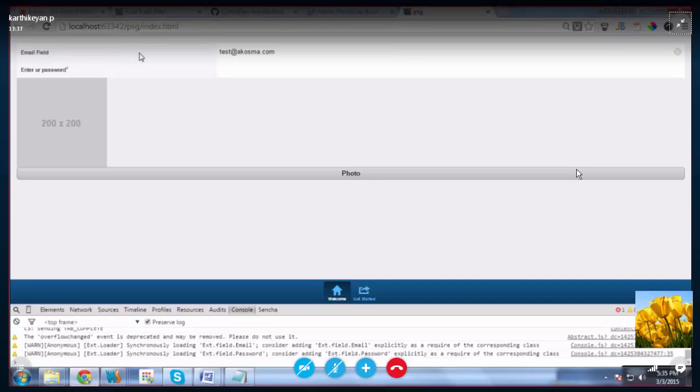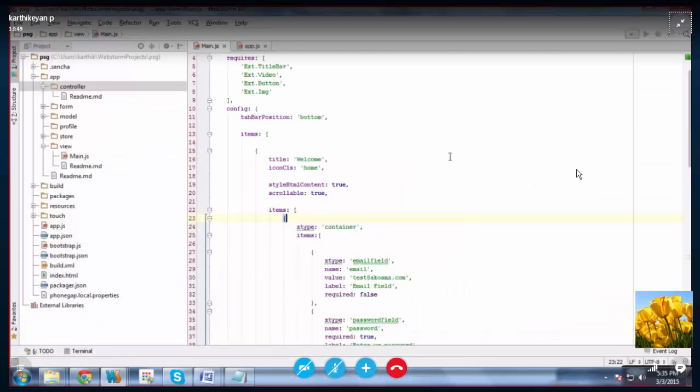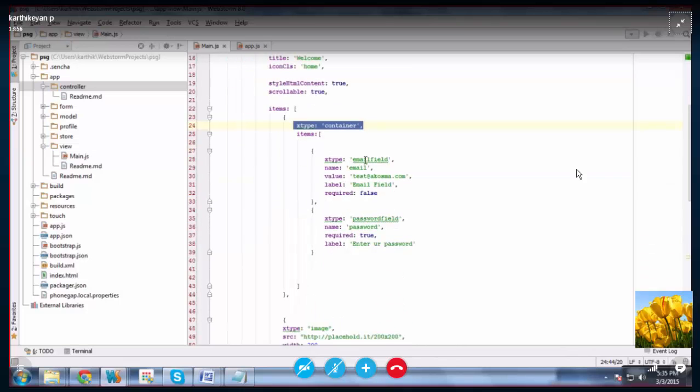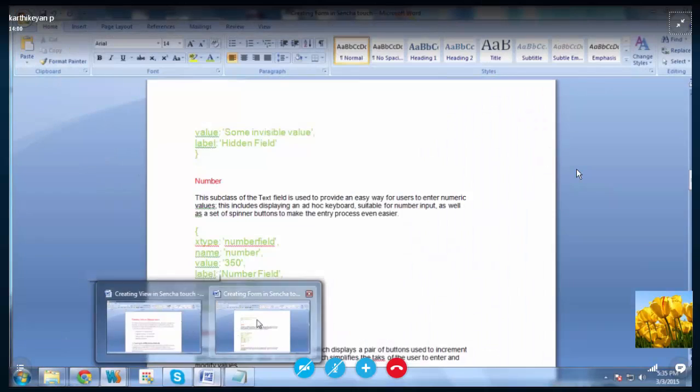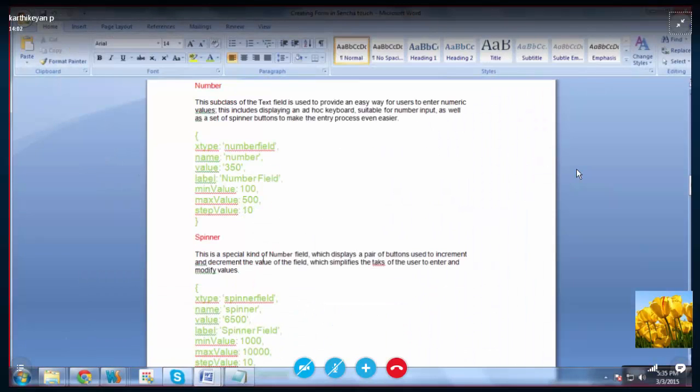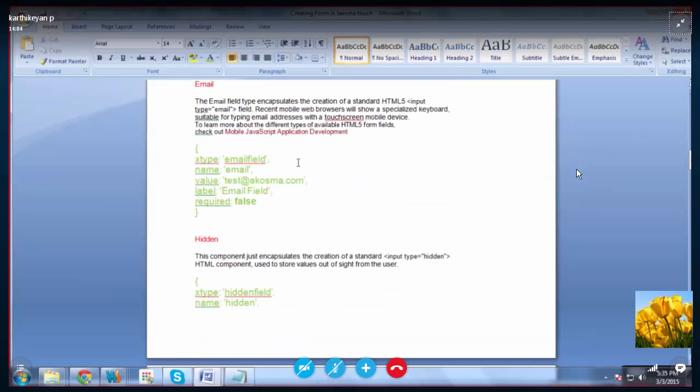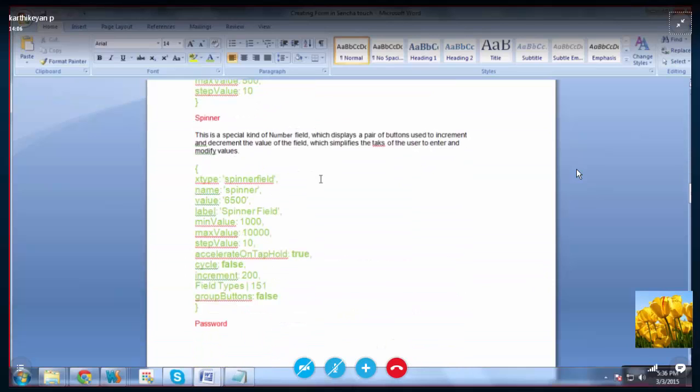Yeah, here Dinesh, you understand? Here I mentioned the field value and enter password components. Here I mentioned these two. As I said before, see here, this is one parent component, a container. This contains all these child components actually. See here, number field, spinner, email, text box.